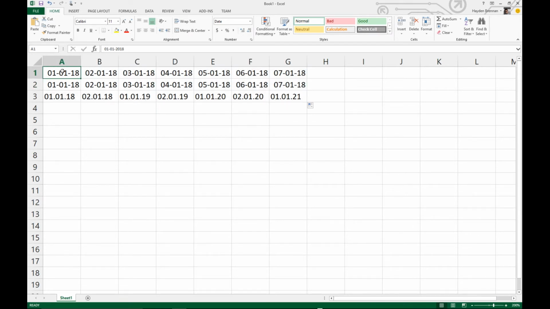You'll see that rows 1 and 2 correctly filled across to column G. Row 3, however, has a few issues. Instead of filling in the 3rd of the 1st of the 18th, it's filled in the 1st of the 1st of the 19th. And then the 2nd of the 1st of the 19th. And then the 1st of the 1st of the 20th.